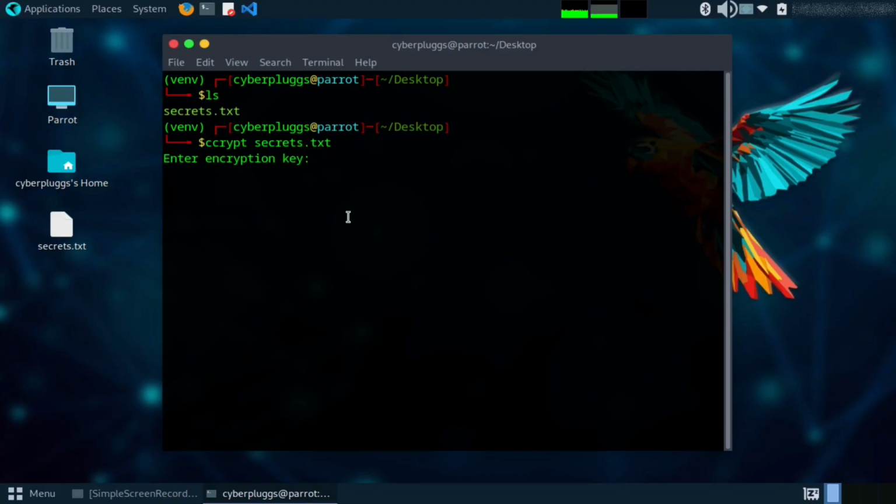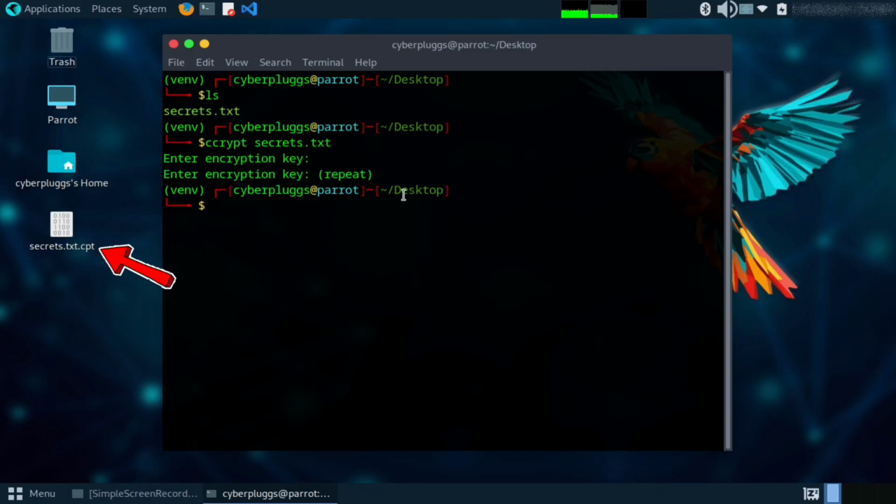Now, I'll type the encryption key I want to use and press enter. The system will ask me to confirm the key by typing it again. I'll re-enter the exact same key and press enter. And just like that, within seconds, the file becomes encrypted almost instantly. You can already see how fast and efficient this tool is.